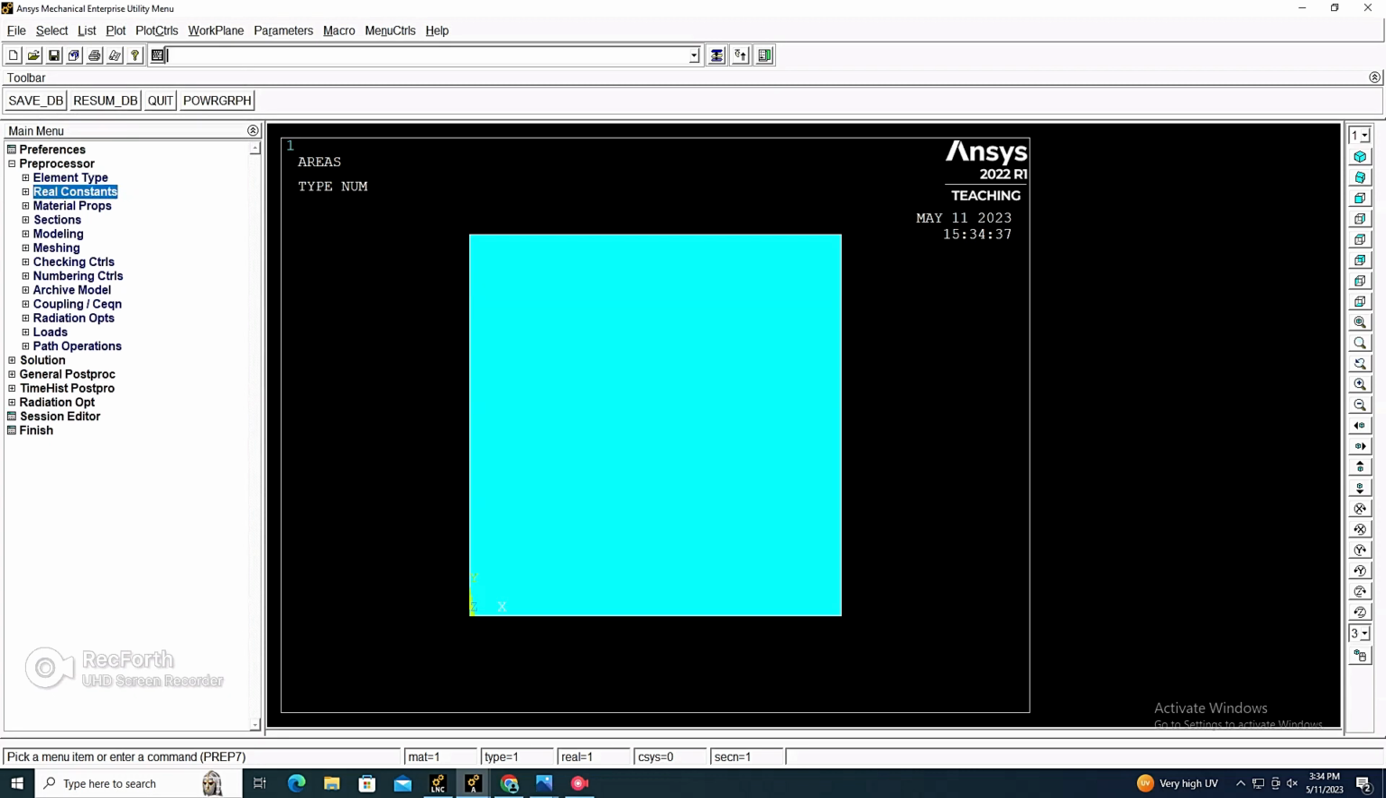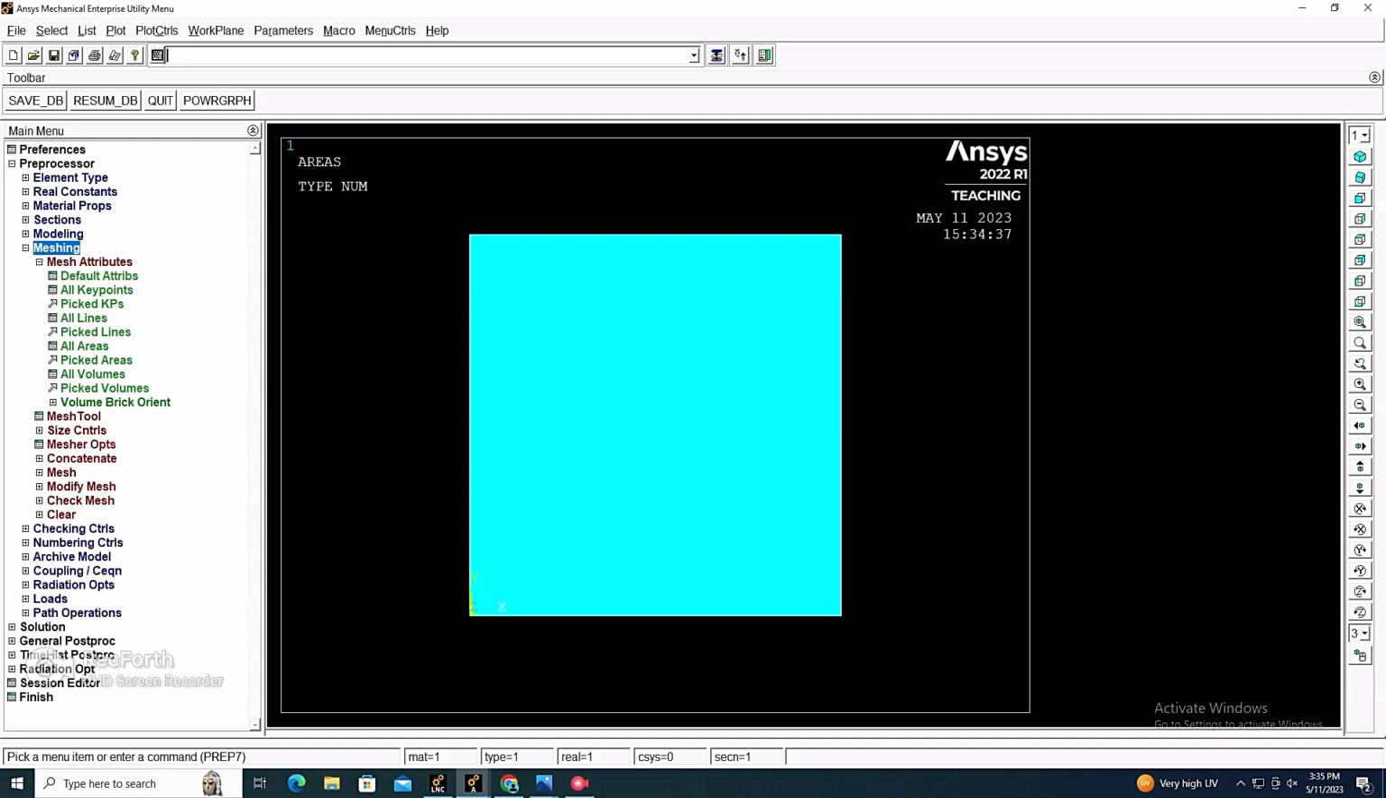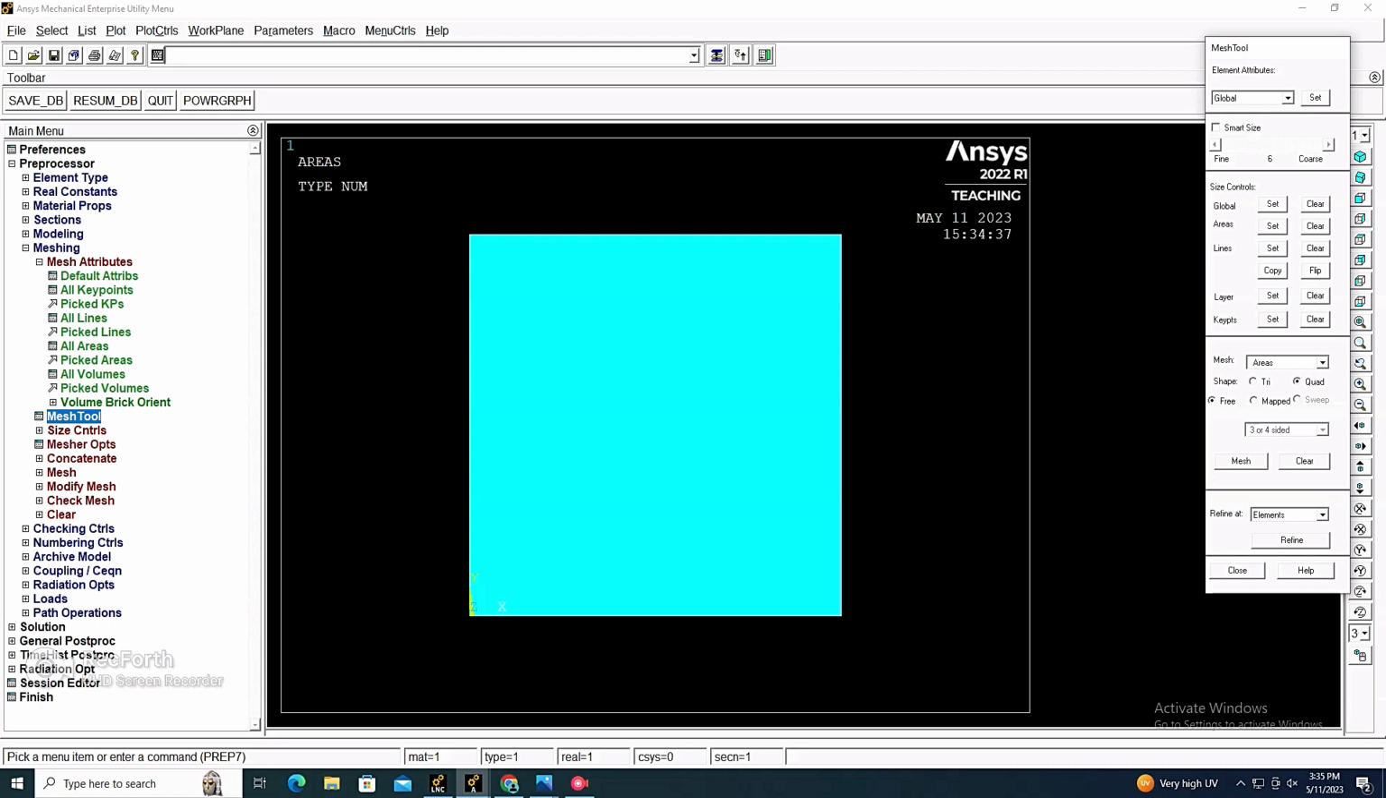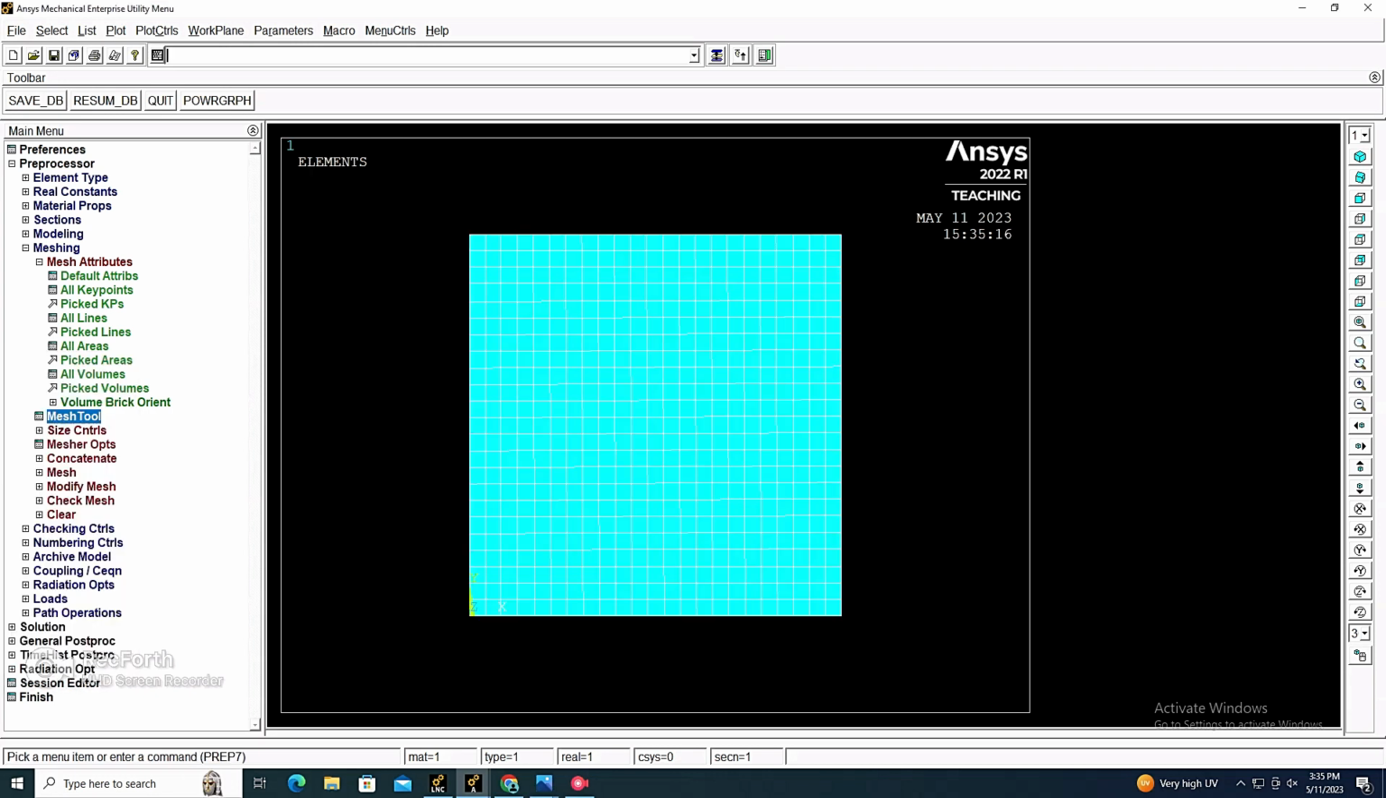Now go for the meshing. In the mesh tool, set the area as a small size, and now go for select the area and mesh. So the mesh will be complete.